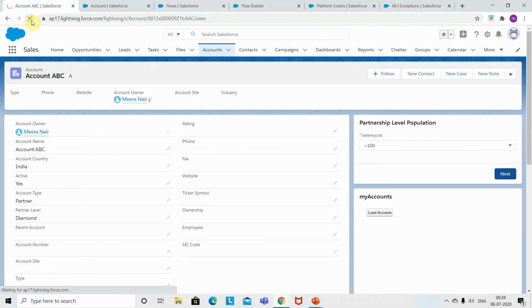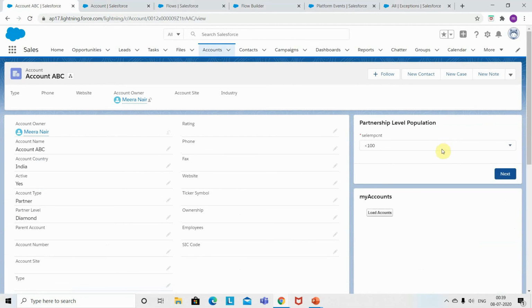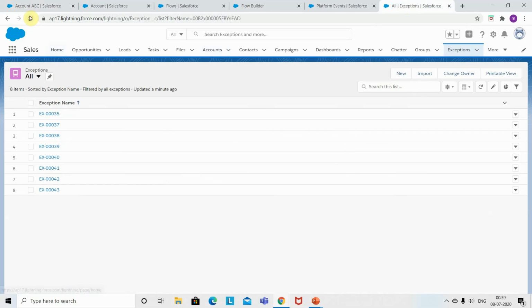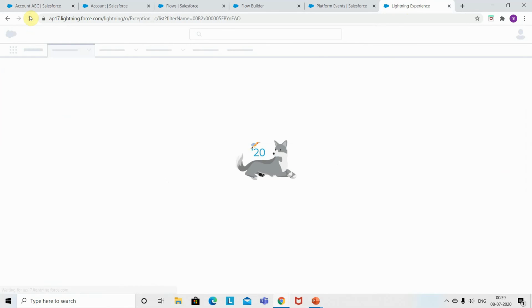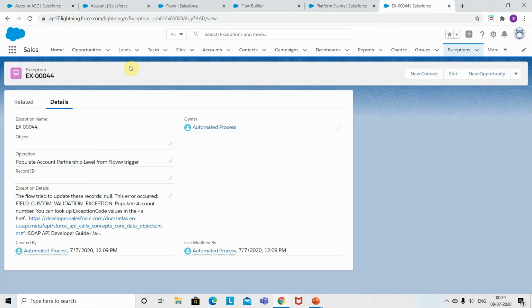Let us go to the account, refresh the screen and execute this particular flow once again. Okay, you can see the operation failed, and what we need to now verify is whether an exception record got created for this. Okay, yeah, you can see that the operation now got updated, like it's from flow trigger.